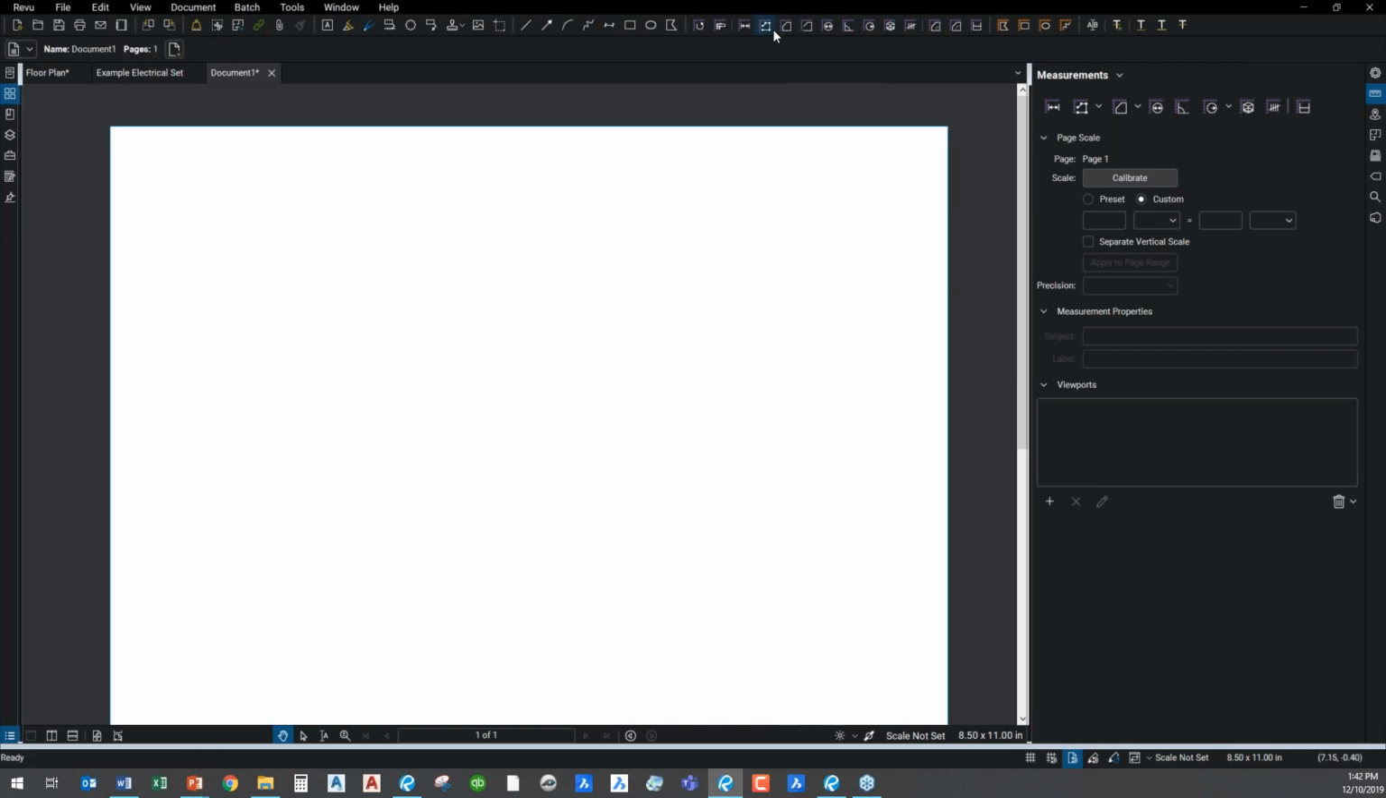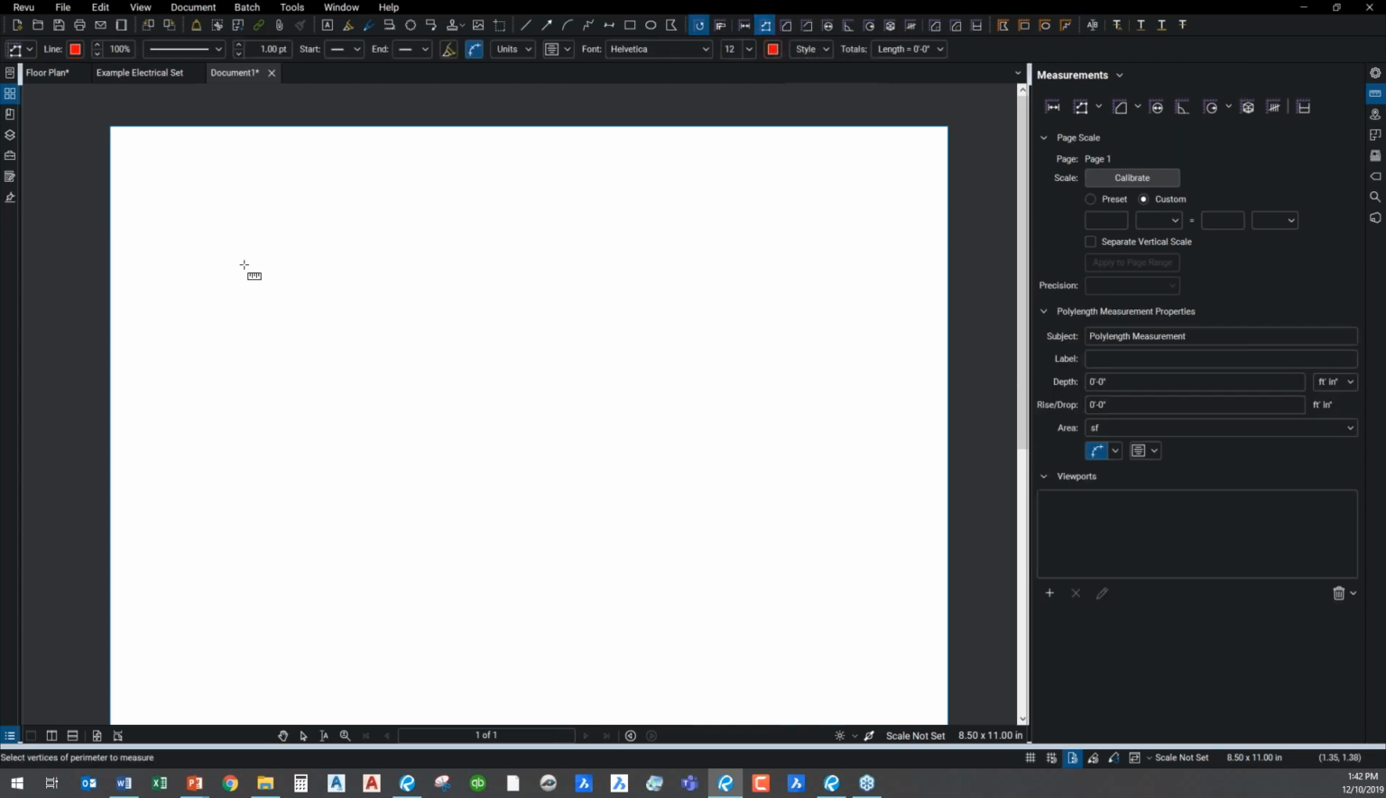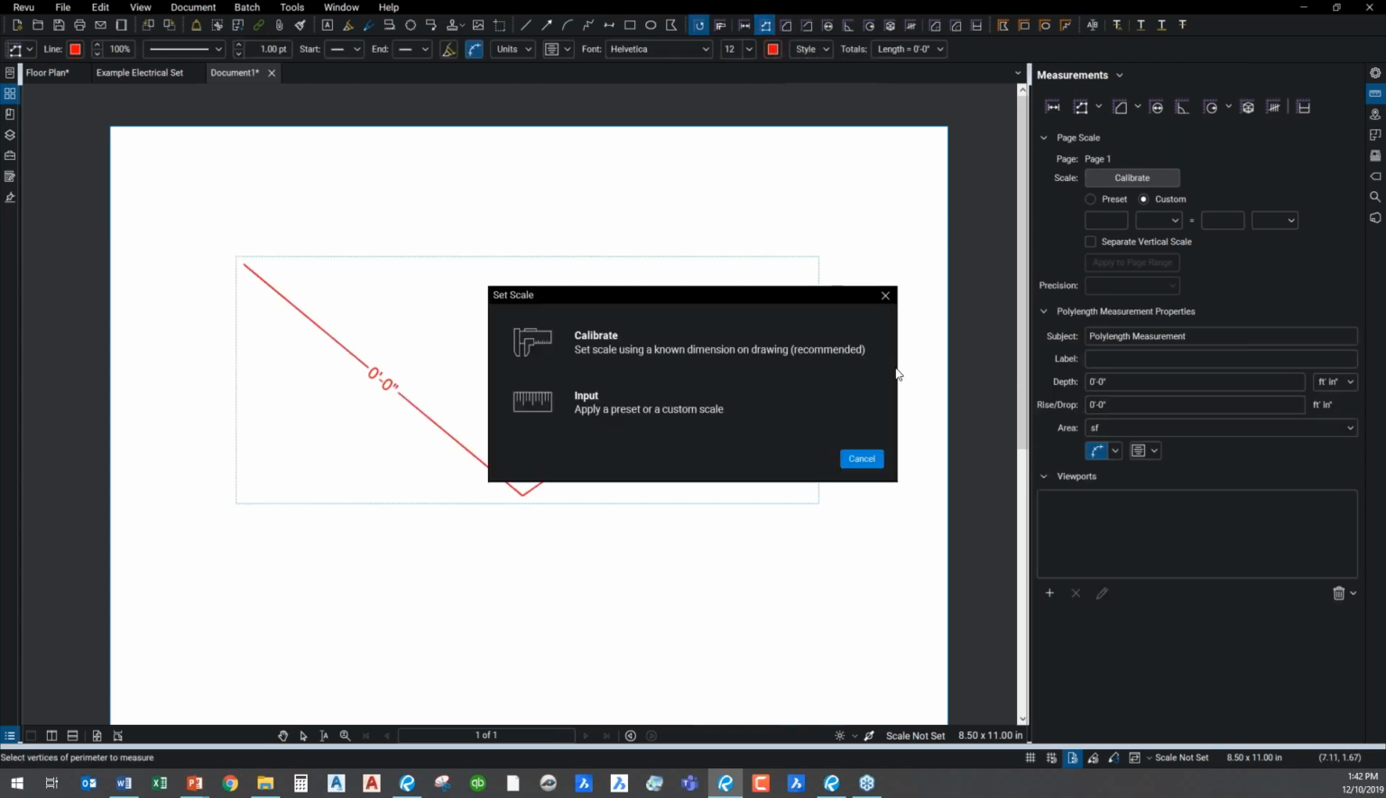But when you get to any kind of a measurement item, if I put in a poly length and go from here to here to here, instantly it says, okay, you've got to tell me what the scale is before we can actively begin measuring, whether it's areas, volumes, counts, lengths, any measured item. You have to calibrate first.